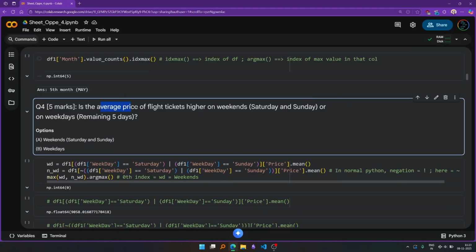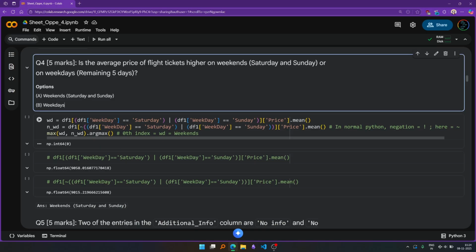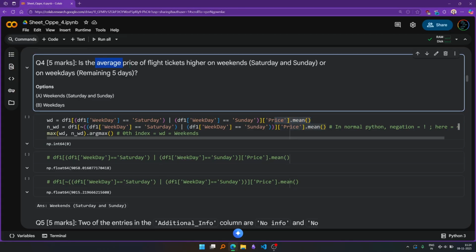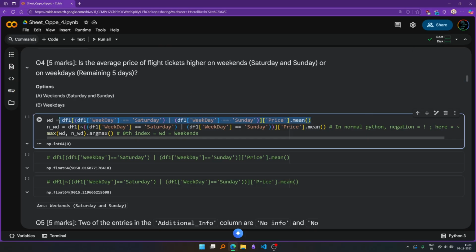Next is, is the average price of flight tickets higher on weekends, Saturday or Sunday? So basically you have to check if the average price is greater on weekends or on weekdays. First for that we need weekdays obviously. So we have just created a data frame where we are storing the prices of flights on weekends, and then we are finding the mean because we have to calculate the average price. So that's what we have done here. And then weekdays. I have just used a variable, don't go over the naming.